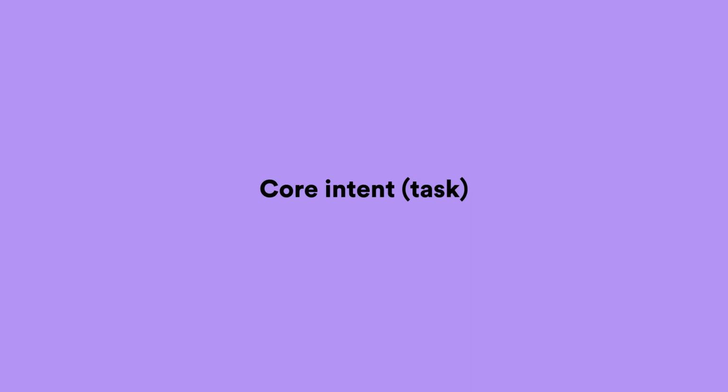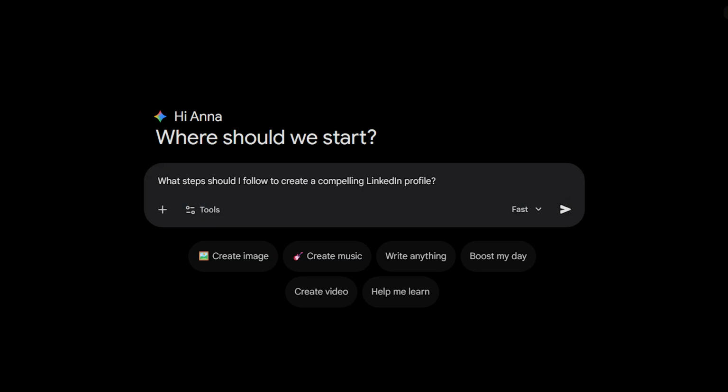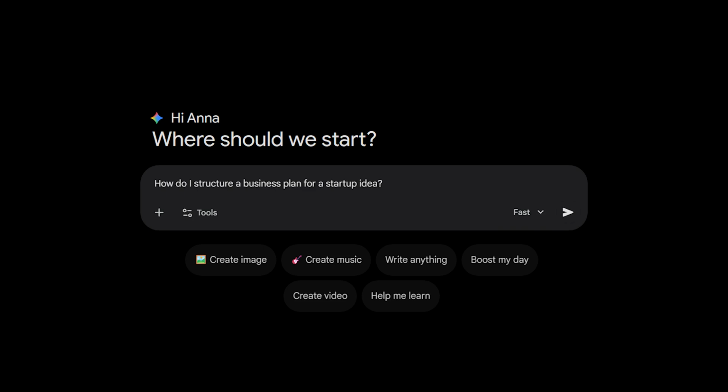The central part of every prompt is the core intent or task. This can take the form of instructions, such as write a 5-paragraph email to introduce a new productivity app to small business owners, focusing on its time-saving features. Think of instructions as the task you want the model to perform. Another form the intent can take is a question, such as, what steps should I follow to create a compelling LinkedIn profile? Or how do I structure a business plan for a startup idea?